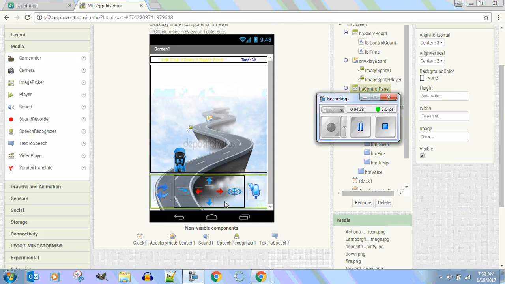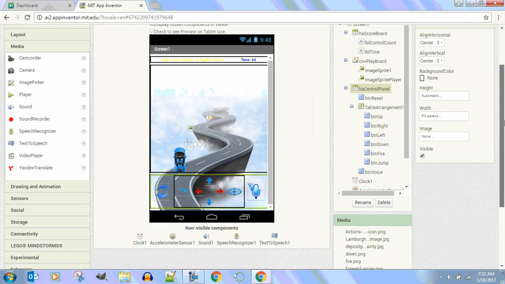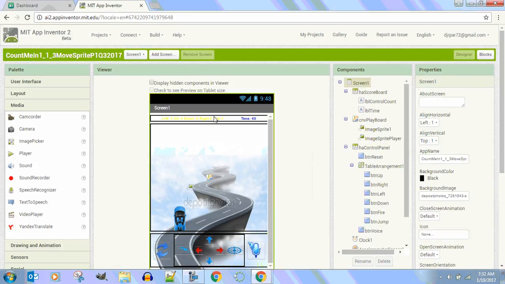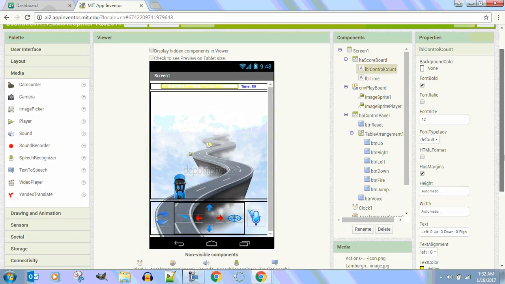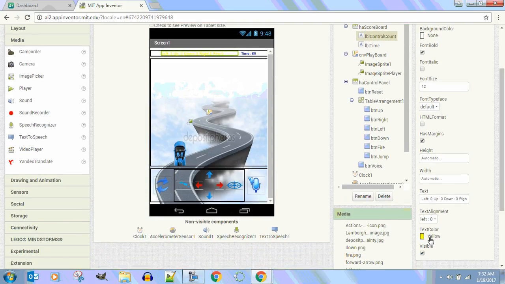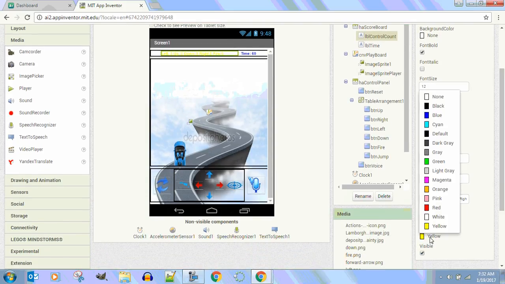All right, so we're back live here, and what I did is I just put some backgrounds, and I put a background into my screen. That way, everything is up here, and I don't like this up here, so let's go to, I can't see my LBL control count. Are you guys with me on that? So let's make that a darker color. Oh, yellow is not showing up very well.